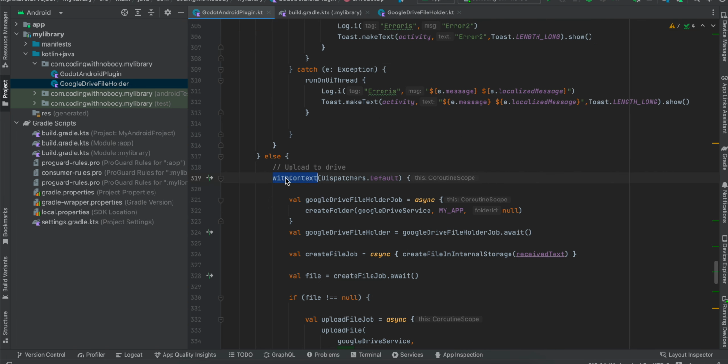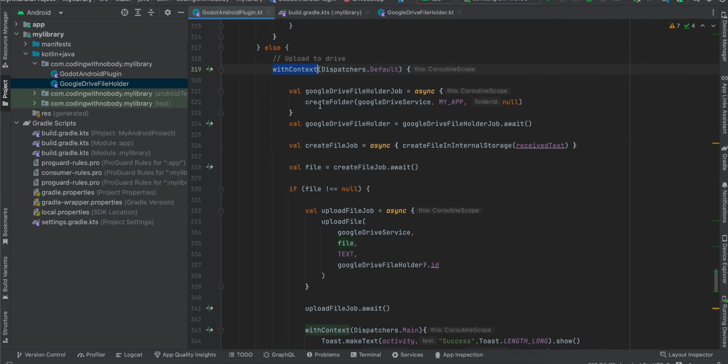Now this is the code for uploading data to a file. So here we are creating a folder of Google Drive space, and actually we are not creating a folder inside our Google Drive. We are directly writing that file in the root Google Drive folder itself. Then we are awaiting for it. Then we are creating a file job for that, create file in internal storage. Again, I will show you all these methods in a bit.